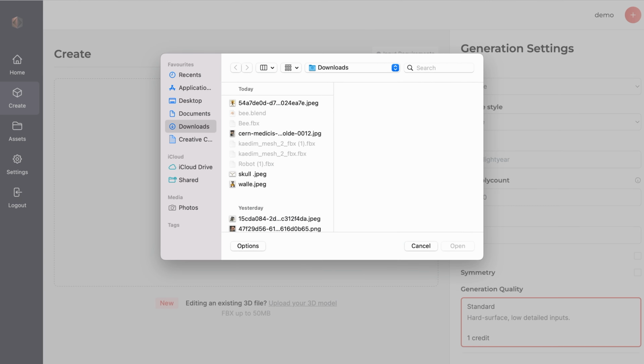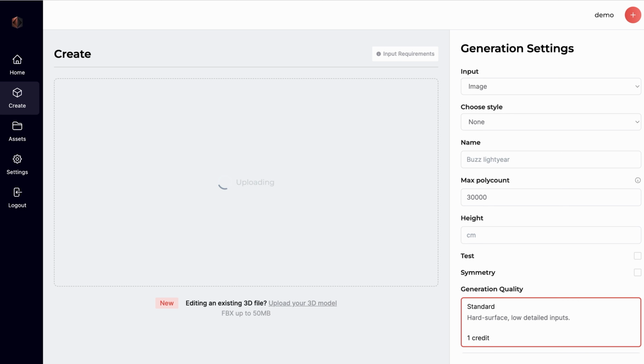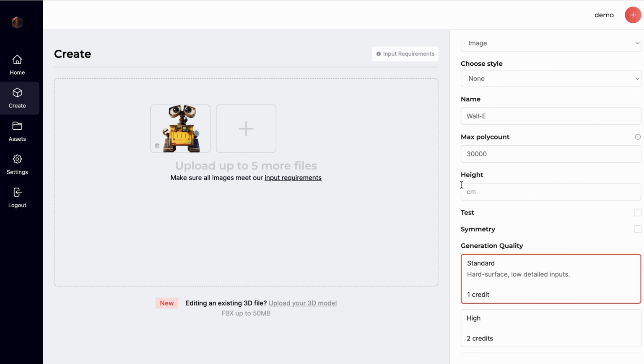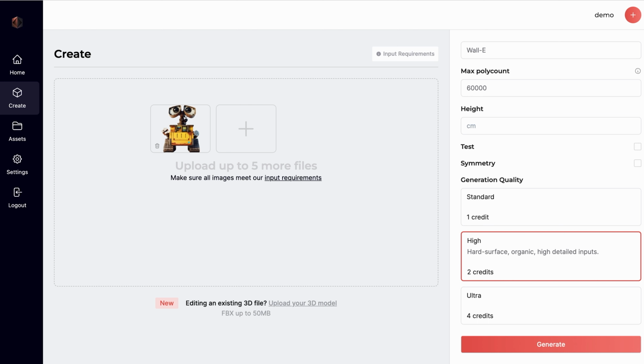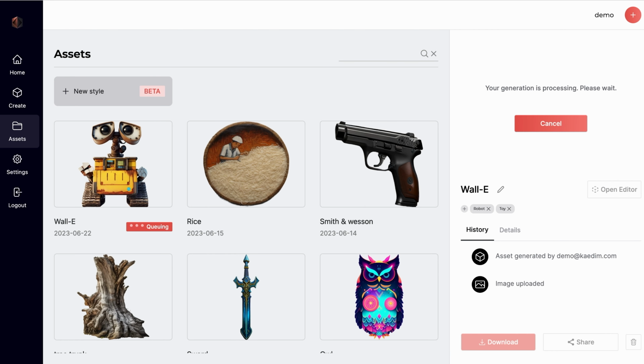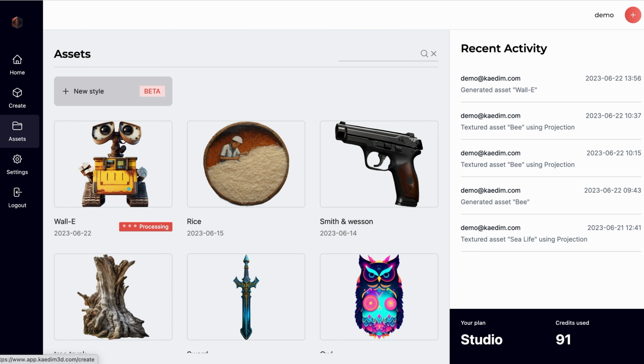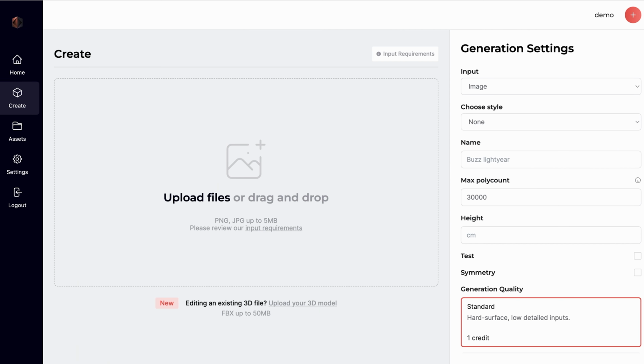Here, you can upload anywhere from 1 up to 6 images of the object or character you want to generate. Next, you can name your asset, input the height, and choose your generation quality. For this, we're going with high, as we want to capture a bit more detail than standard. While your model is processing, you can queue another generation.